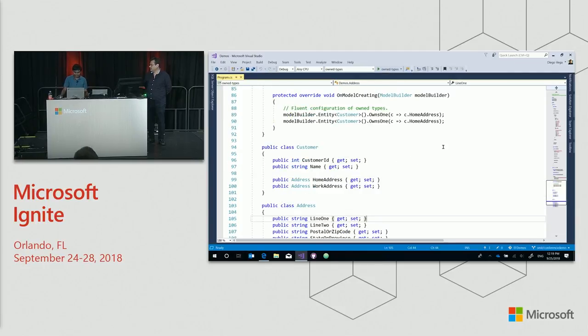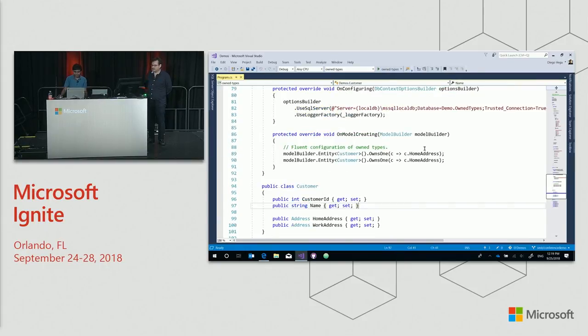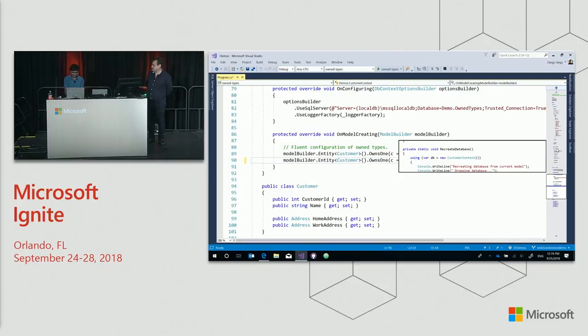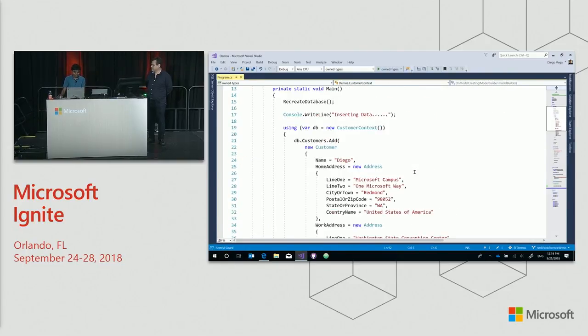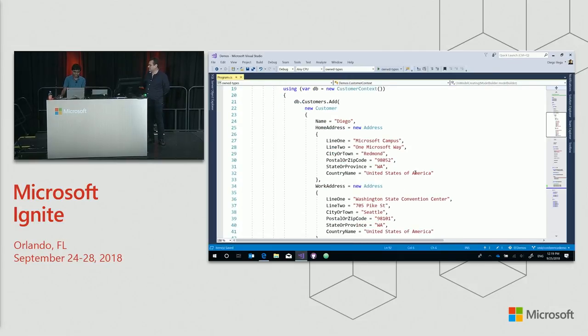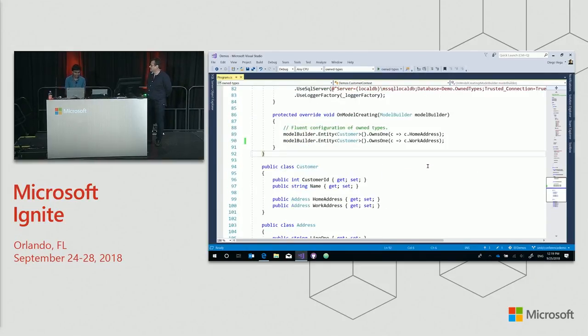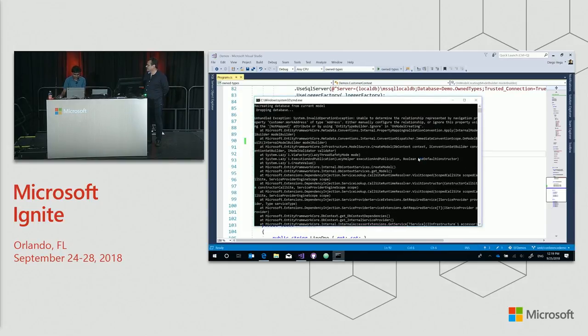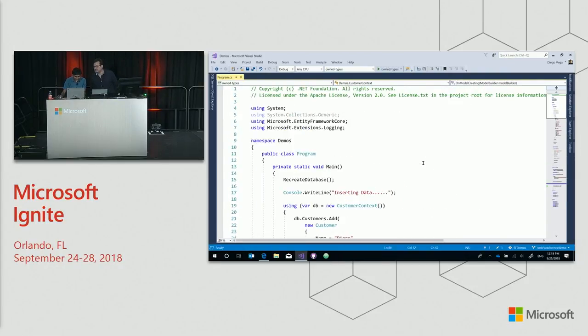So in order to define an owned reference navigation, basically the API was OwnsOne. So we declared both home address and work address as owned entities. So if we build the model from this, create a database, and save some data in it. So if we run this demo, build errors. No, there are no build errors, hopefully. Something happened. Just a moment. There is a build error.